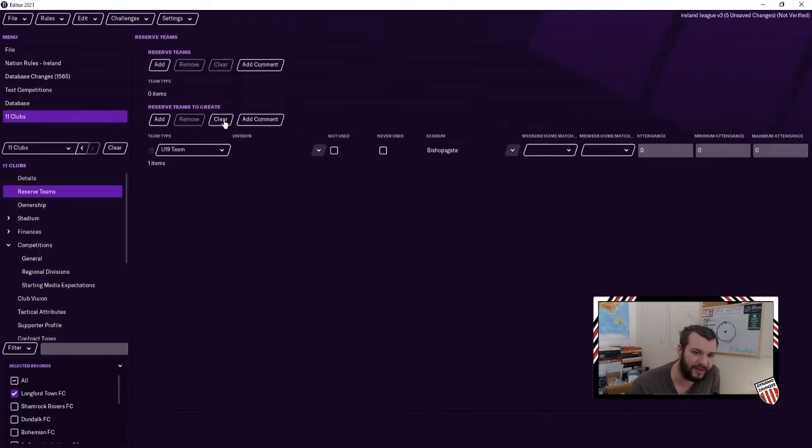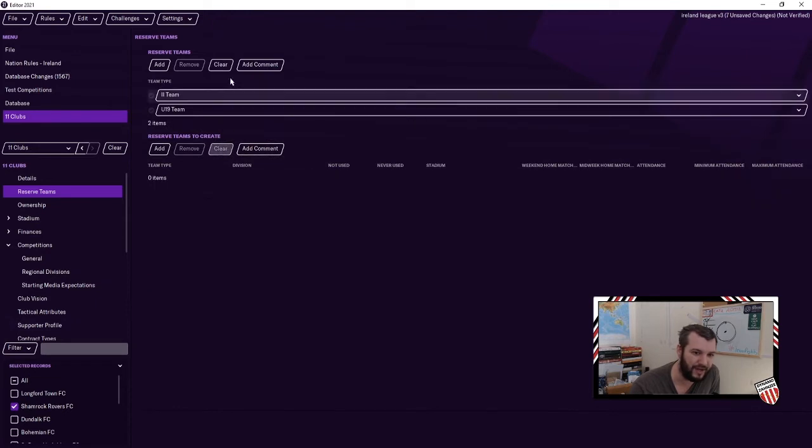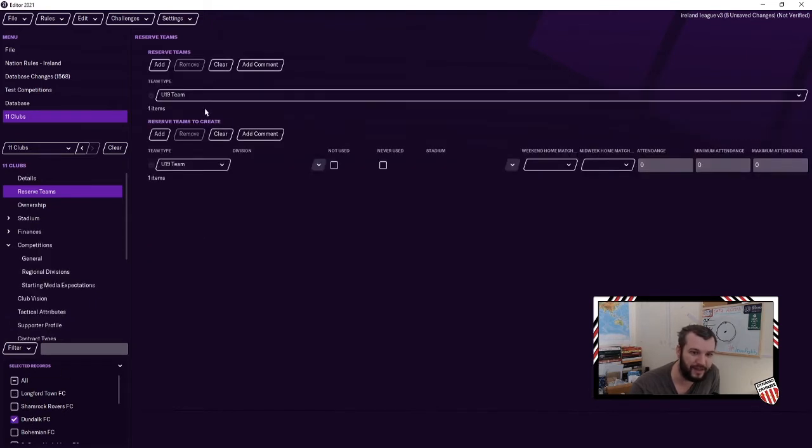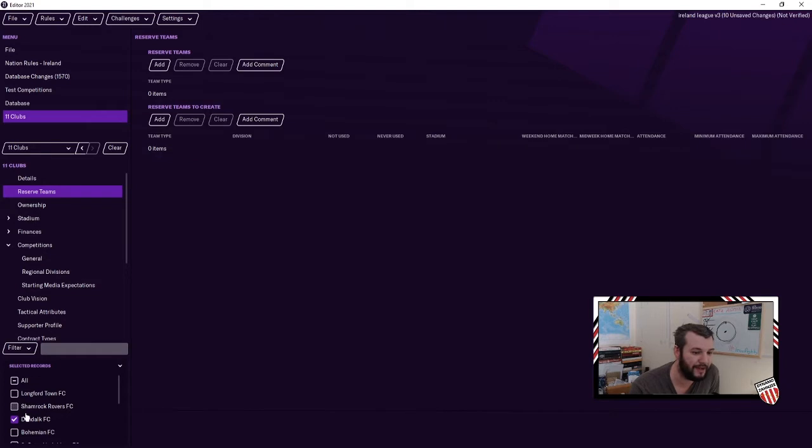So unfortunately, this is a tedious process. You just got to go in and undo everything. Like in Shamrock Rovers, I didn't point it out, but they had a second team.